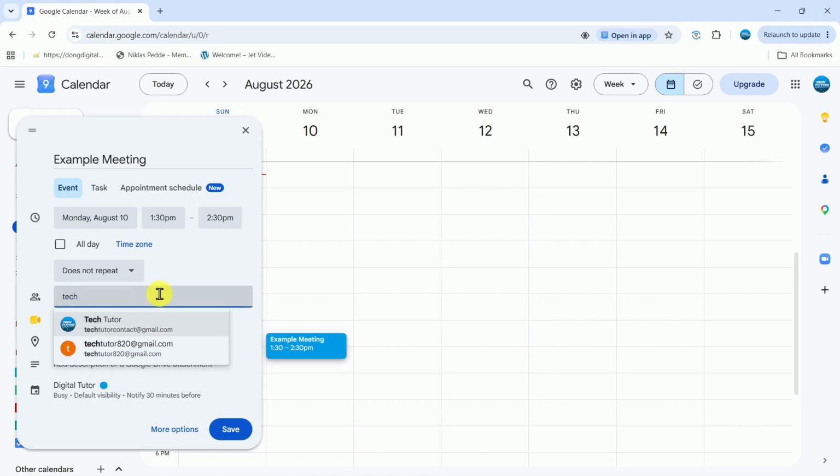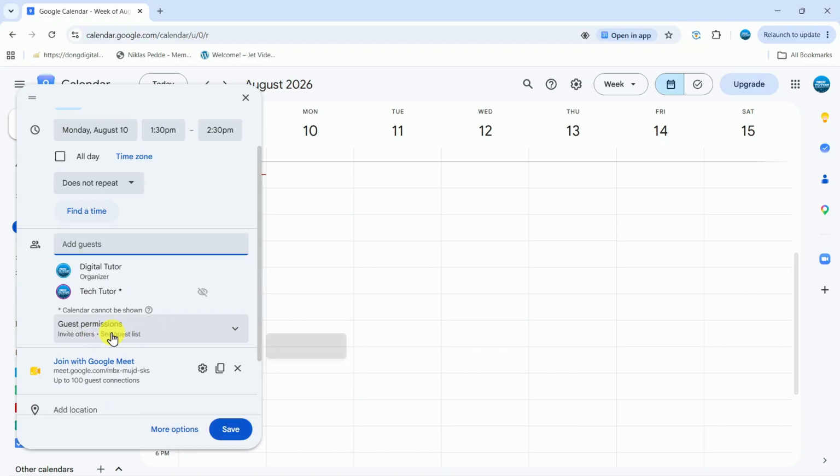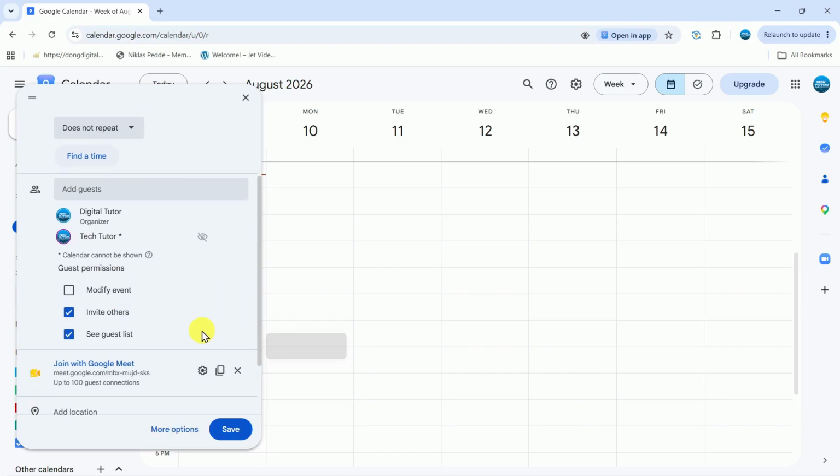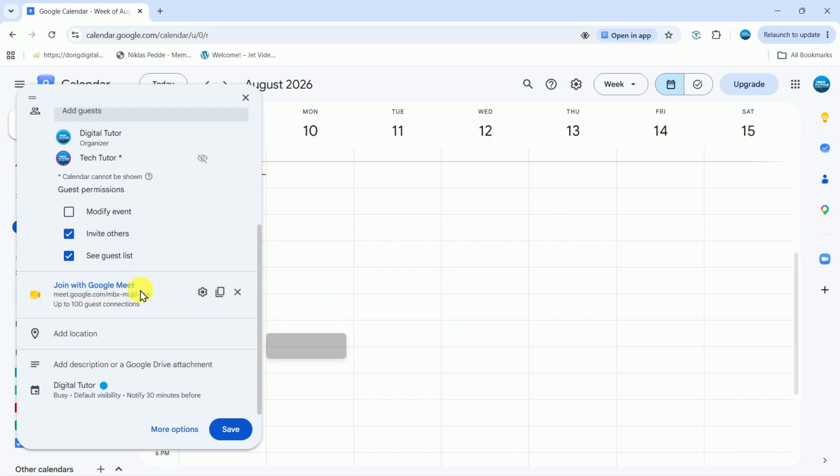Now, once that's done, you can come and click onto Add Guests, and then you can type the email for the people that you want to add to this meeting. You can also scroll down and set the guest permissions. So if you click here, you can choose whether you want them to modify the event, invite others, or see the guest list. And once that's done, what you can do is generate a Google Meet link.